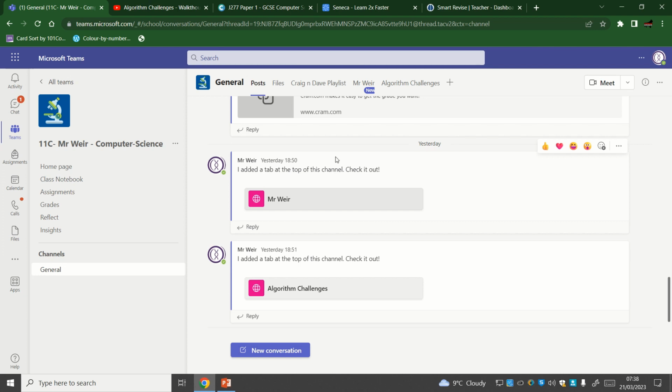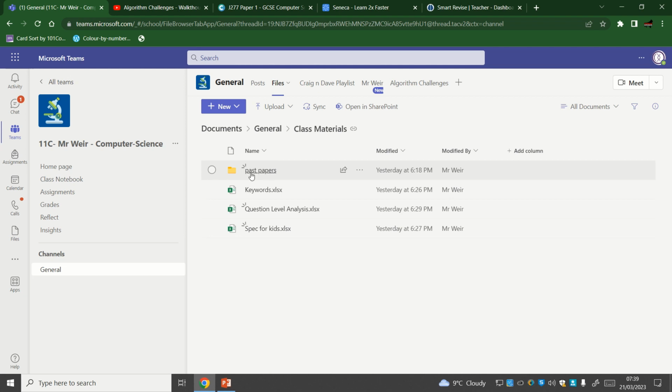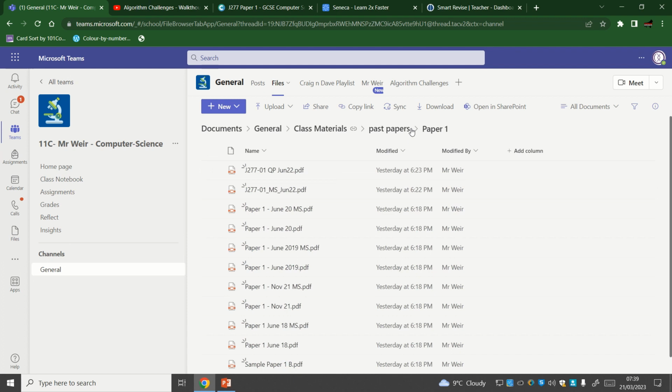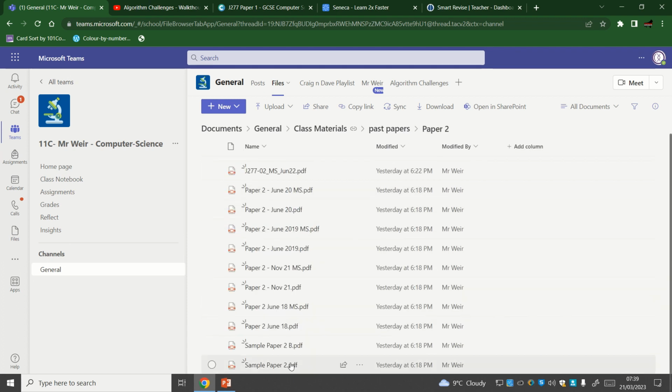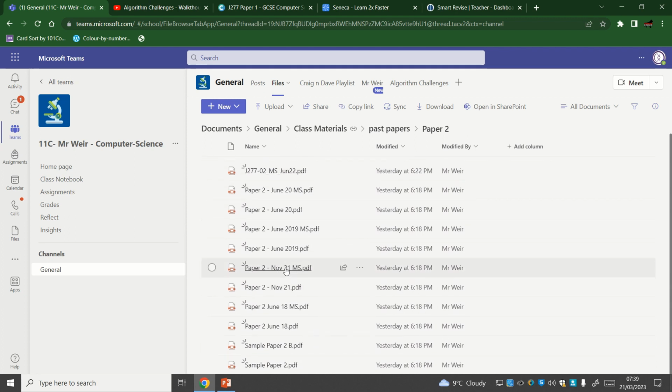So again, when we go to Teams and you click on General, you will see Files at the top. And in the class materials folder, I have added a folder called Past Papers. Now in here, I've put every single exam paper that is around for this course. So we've got paper 1 and paper 2, depending on which one you want to focus on. And once you're inside here, you'll see all sorts of different past papers and the mark scheme that goes along with it.